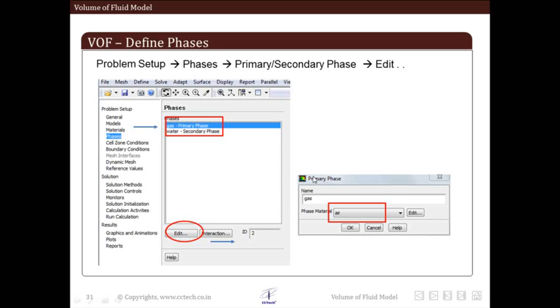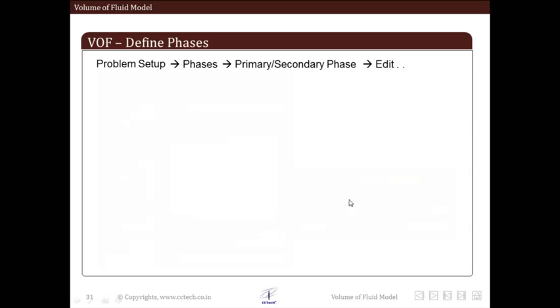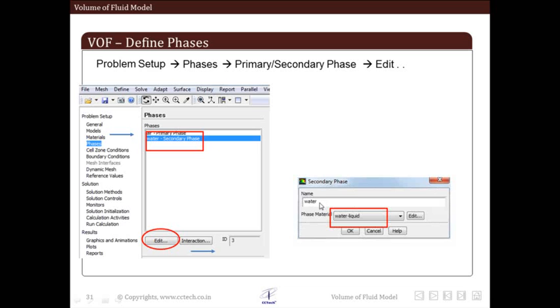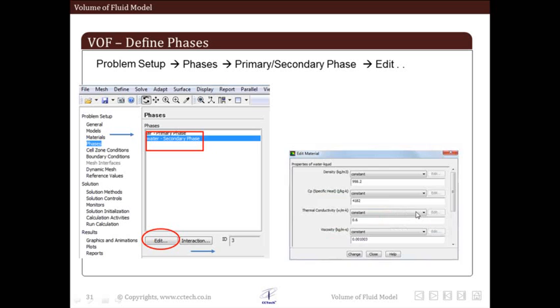Here in this define phase panel, we can give the phase name and also enter the phase material. Currently it is air. So in this way we can define or edit any number of phases that we want. Similarly, we do it for secondary phase, where we click on secondary phase, then click edit, and then the secondary phase panel opens up. We define the name and define the material. Now if we click on this edit again in the phase panel, we can edit the material also. This is how the edit material panel looks. So we can edit the material through the phase panel also.